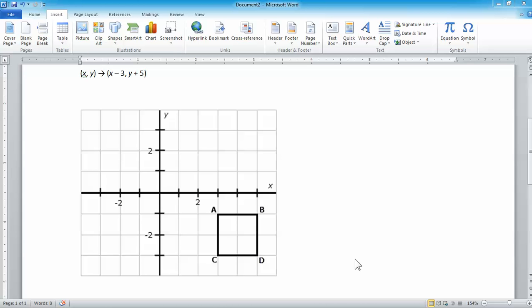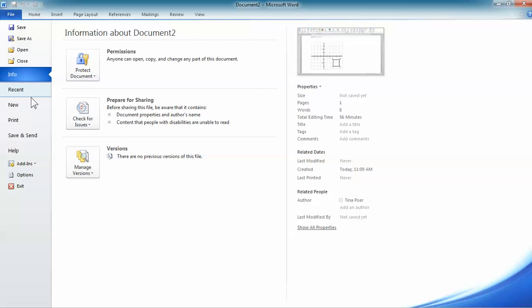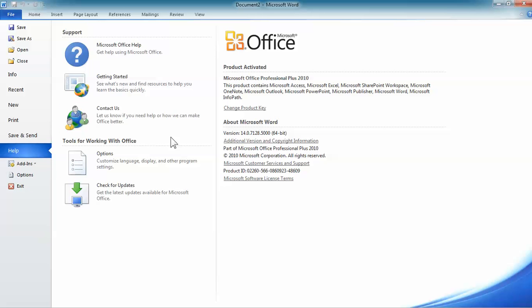Hello, I'm going to show you how to do some drawing in Microsoft Word. I'm using Microsoft version 10. It's taking just a minute. There it goes. And I'm coming down here to help. And if you see right here it says Microsoft Office Professional Plus 2010.